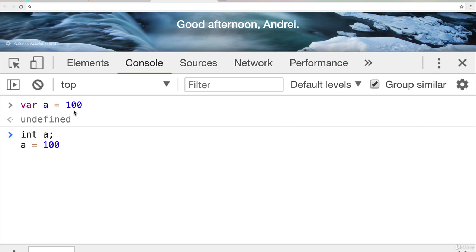JavaScript is smart enough, and it's going to say, yes, variable a, that's 100. Oh yeah, that's an integer. It's an integer type. Wow, I'm so smart. That's what JavaScript is saying. And in dynamically typed languages, type checking is done during runtime.